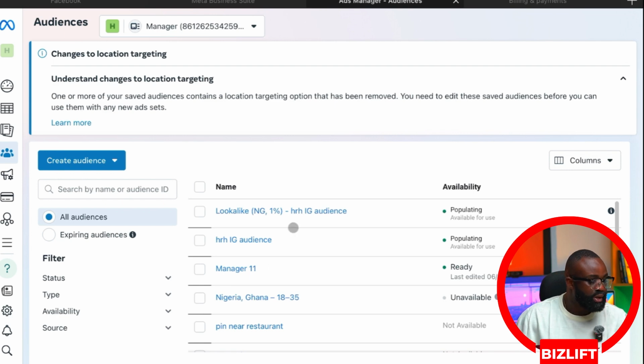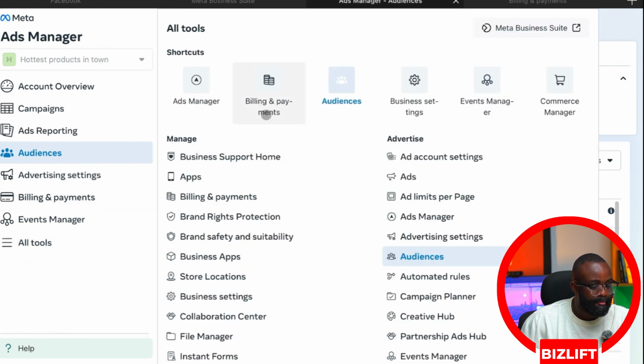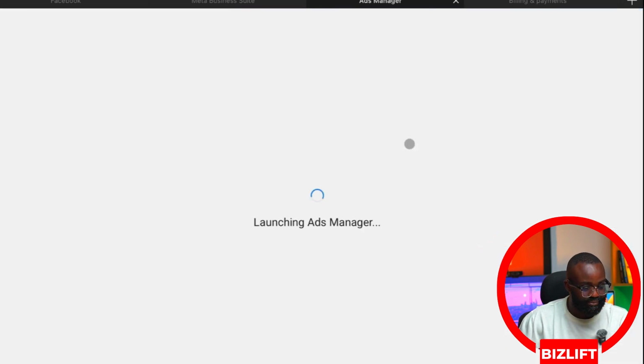So for example, what I would do is create a sales ad with a sales objective. Then instead of using my audience, I would use the retargeting audience. Let me quickly show you how that works. So let's go and create an ad. Let's just go here and create an ad quickly. Okay, Ads Manager. Then let's create an ad to show you exactly what I'm saying.